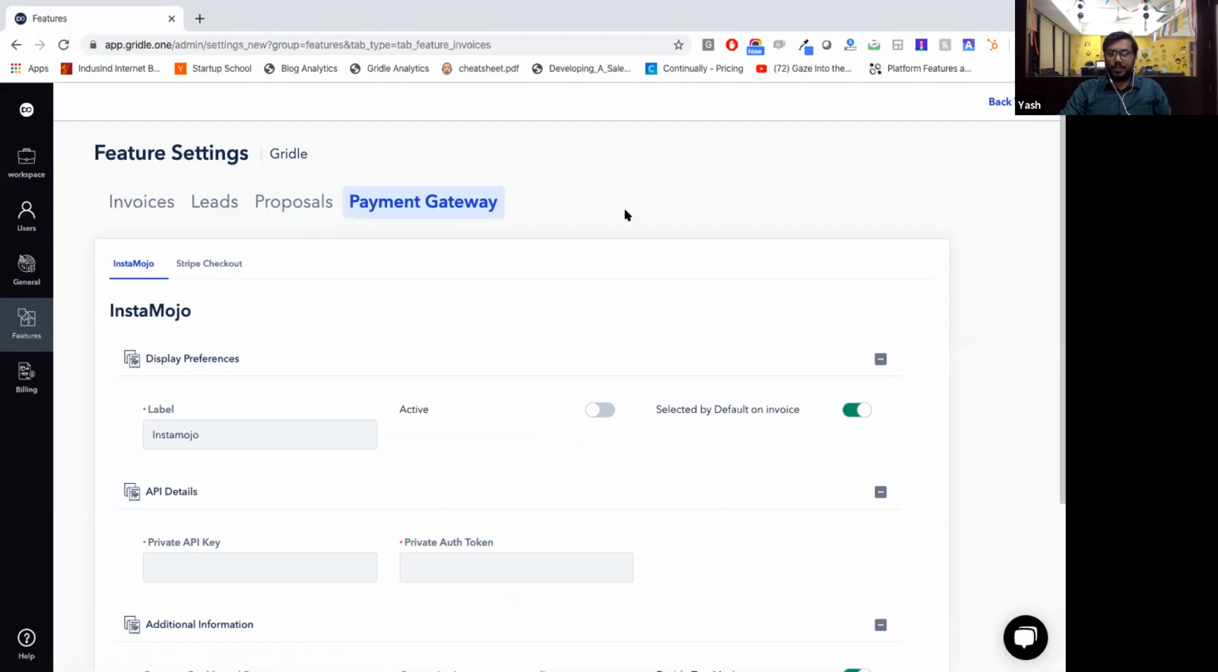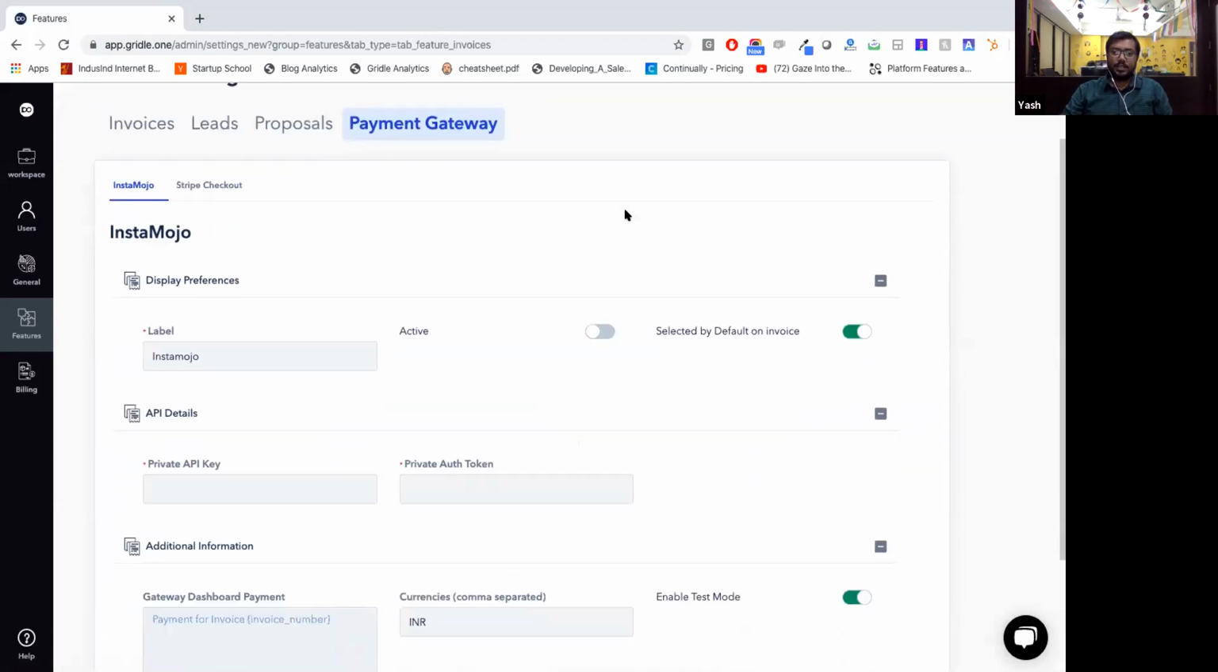Payment gateway is the most interesting one. Currently we have payment gateway integrations with InstaMojo and Stripe checkout. However, by 15th of November, we'll be adding more payment gateways as well. Some of the most requested ones have been PayPal, Payoneer, 2Checkout, and so on and so forth. All of these payment gateways we will be adding.